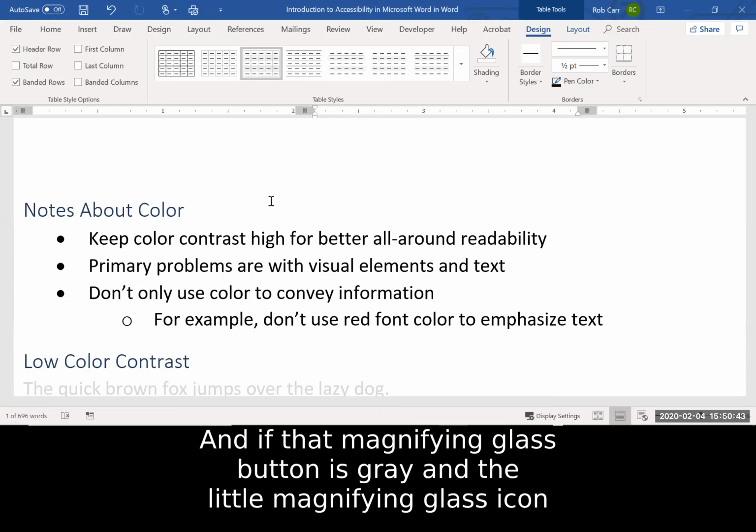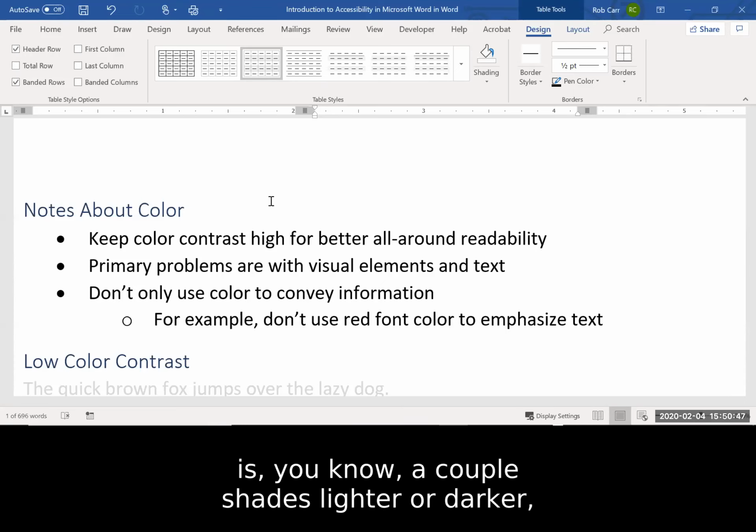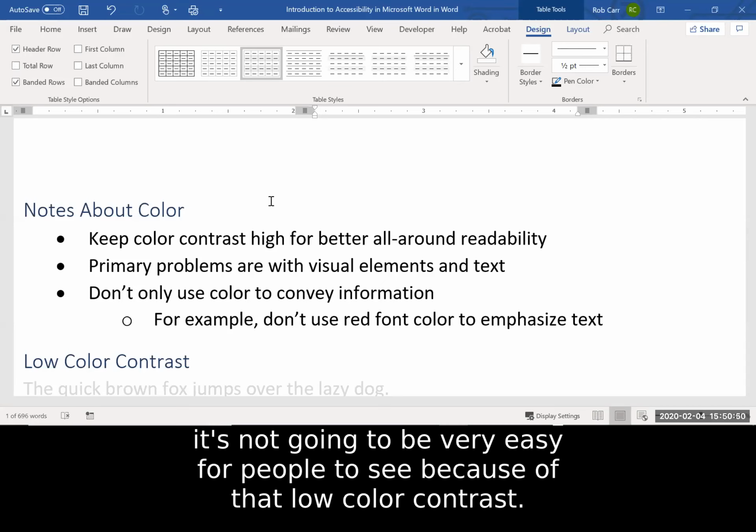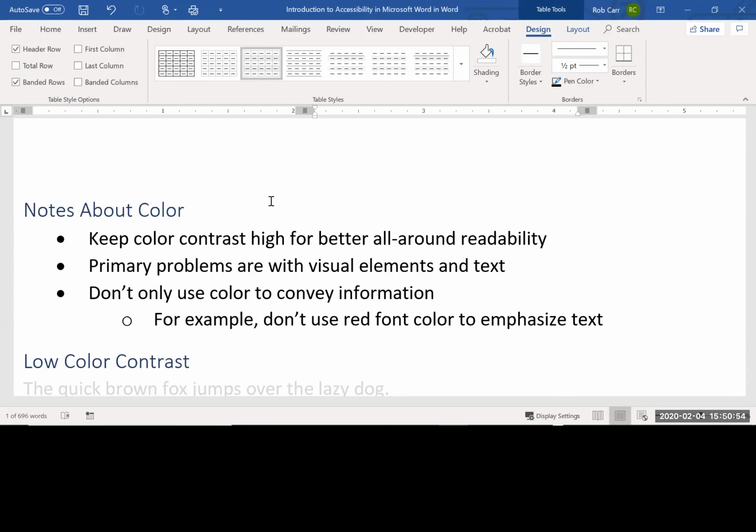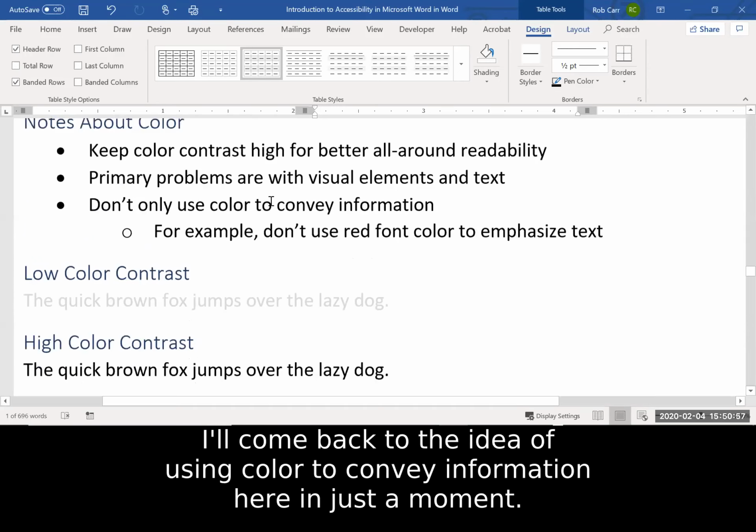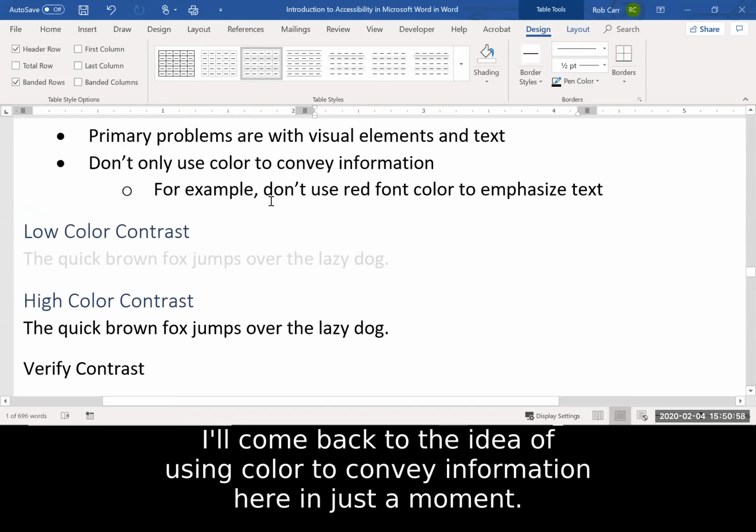And if that magnifying glass button is gray and the little magnifying glass icon is a couple shades lighter or darker, it's not going to be very easy for people to see because of that low color contrast. I'll come back to the idea of using color to convey information here in just a moment. I've got an example here of low color contrast and an example of high, and you just need to be somewhere in the middle. With the low color contrast, it's a light gray on this white background that I have in the document. And the high color contrast goes back to black.